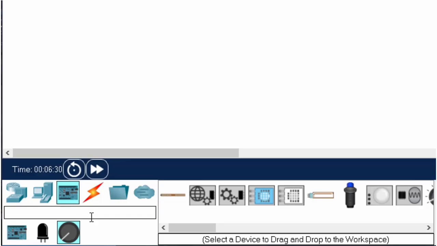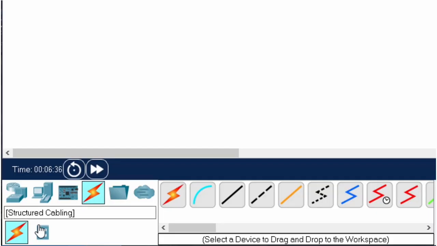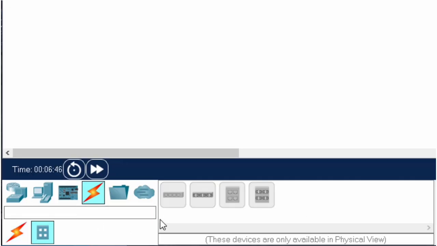To interconnect your devices, we'll be utilizing the connections category. In the connections category, we have two subcategories. We have connections, which is our common type of cabling we'll be using, but also another subcategory is structured cabling. And here you will find items that are available in physical view of Cisco Packet Tracer, and these will include patch panel connectors and wall mounts.